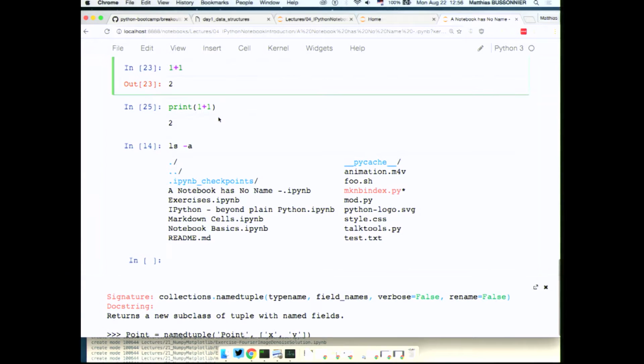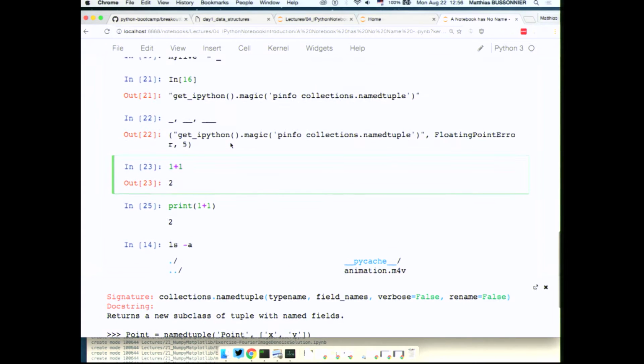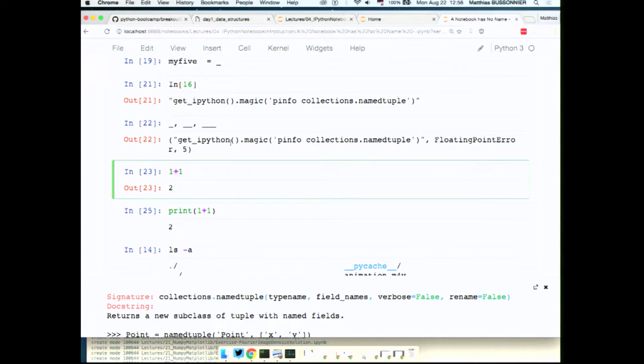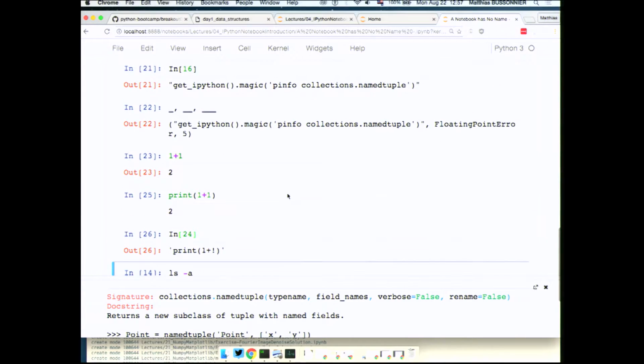Sorry, what happened to your input and output 24? So 24 is still on the kernel side. So the question was, what happened to output 24, for example? I have executed it. It has been done in the kernel. So I can ask what was my input 24, and it will tell me it was print 1 plus bang, which was a syntax error.